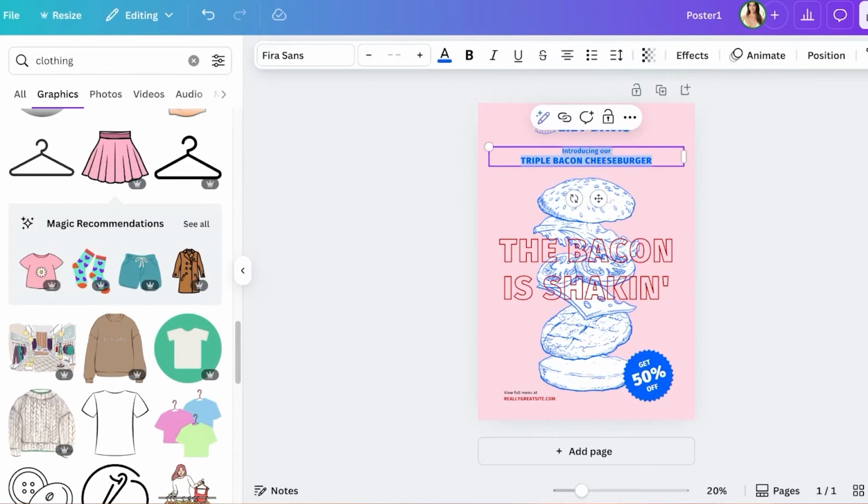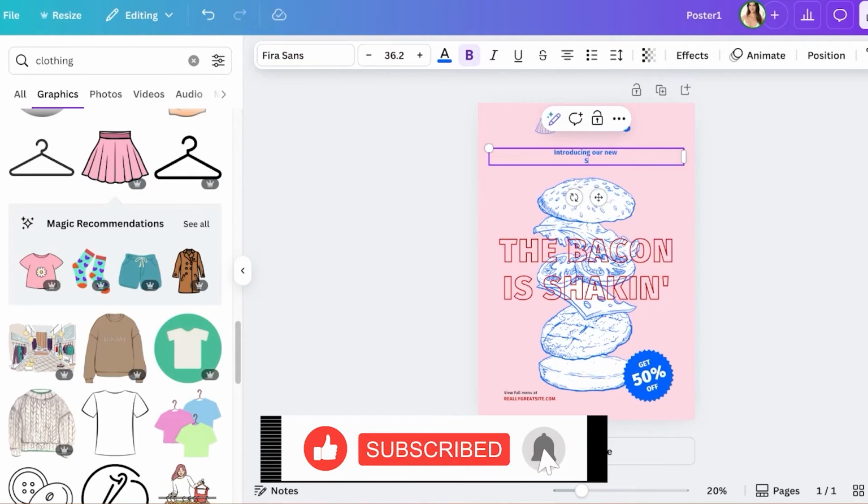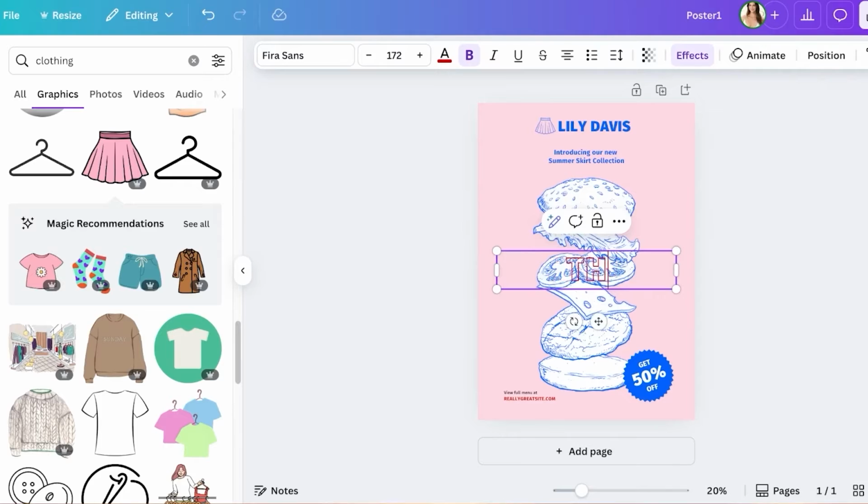Once I've done that, I'm going to change that to introducing our new summer skirt collection. And then after that, I'm going to add a tagline over here, which is going to be the summer style summer or something along those lines.